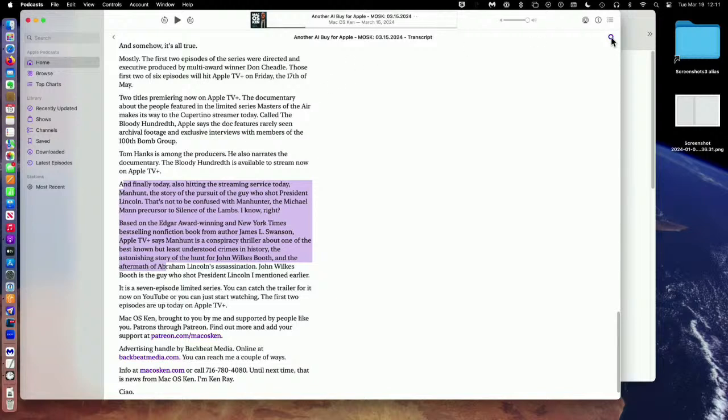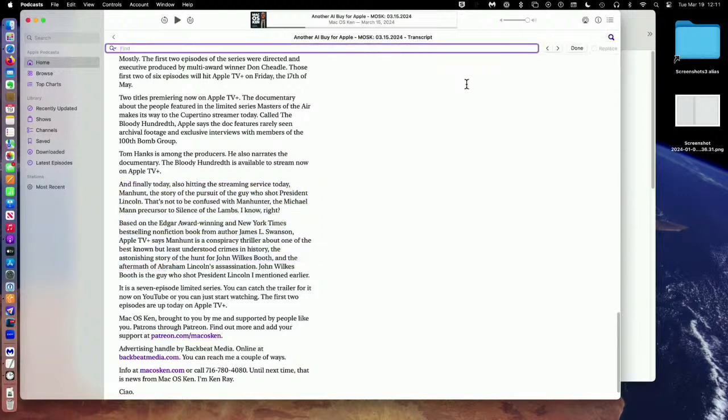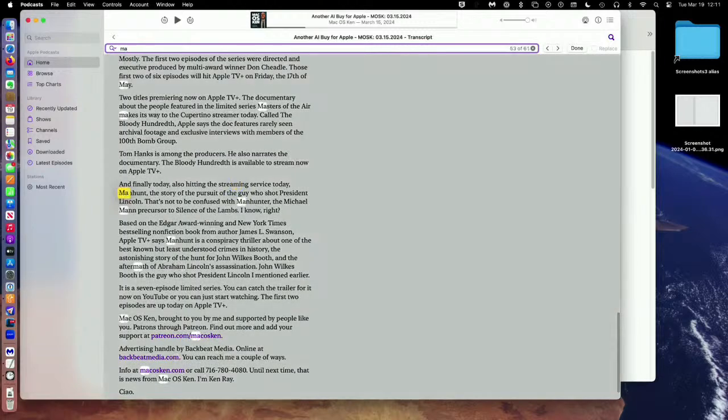You can do a search here. So if we wanted to search for, let's say, Manhunt, which is a new Apple TV show, you can see there it's highlighted here in 3 different places. The first one is yellow, and the second one and third one are in white. So that's handy. If you want to go back and find some information you heard on a podcast, you can search the transcript. So that is a good feature to have on your Mac.